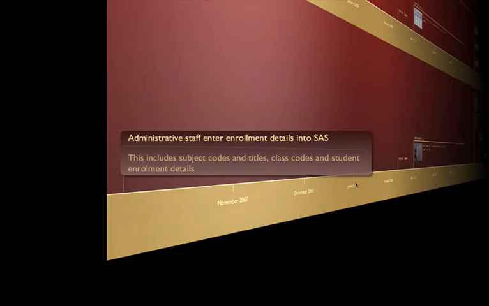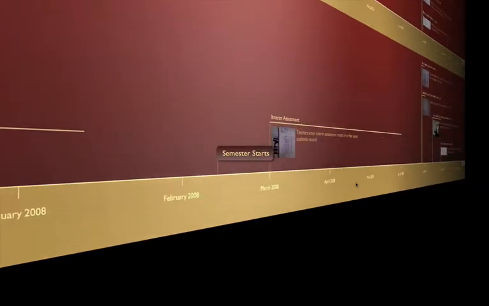Let's start with the old paper-based system. The work would begin before semester when administrative staff would work with the departments to get appropriate details into our student administration system. This includes subject codes and titles, and also student enrolment details. The semester would start.